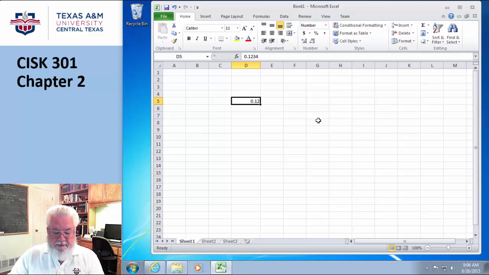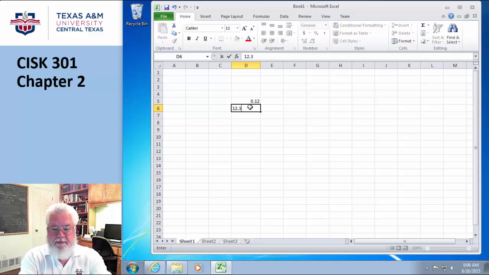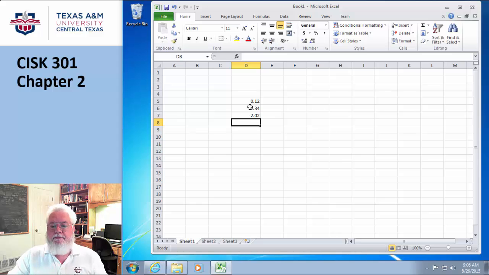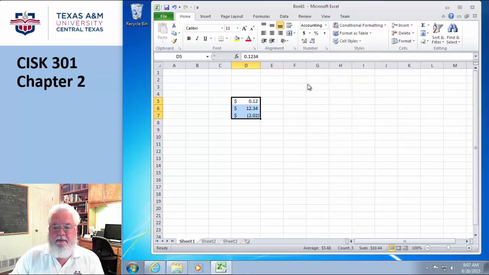Okay, so there's an exercise in here in the book about how to use the accounting one and how to change things to a negative number. So I'm going to add some more numbers here. I'm going to put in some more stuff, and I'm going to do a minus 2.2. Okay. So now I'm going to select all these guys, right? Remember how you lasso these things? And I'm going to go in here and go to accounting.